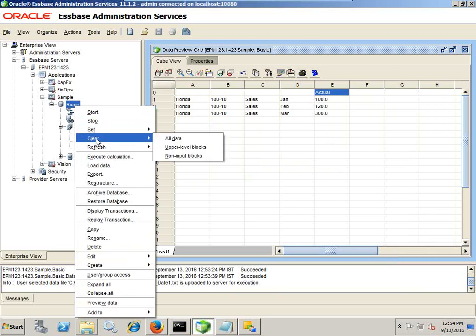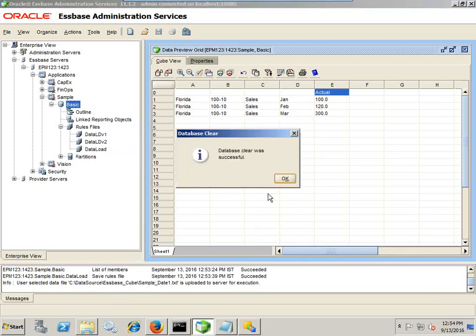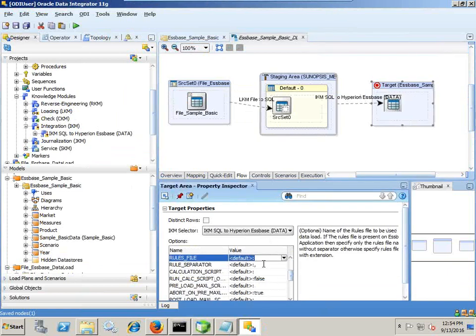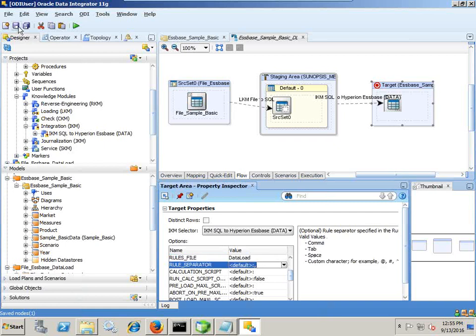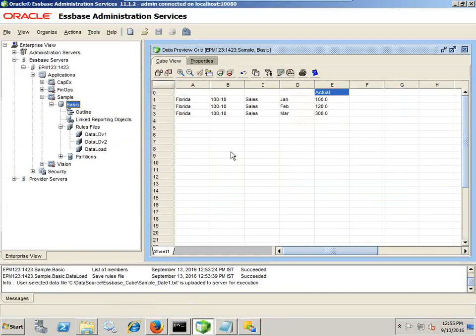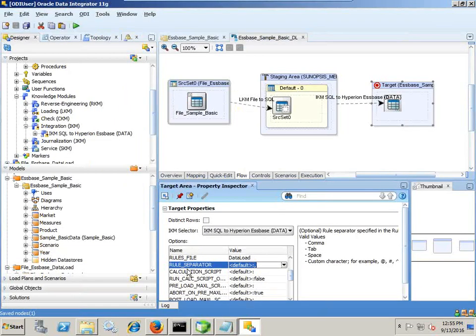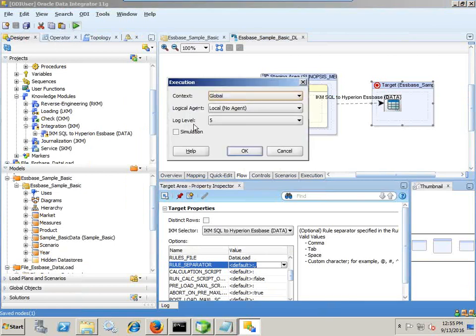Let's do the same thing once again. I clear it and I invoke from the ODI interface. So go to the ODI interface, select my target, define your load rule file, you have an option called load rule. You see data load, and define the delimiter, which by default is comma, right? The default delimiter of the flat file is comma. And that's it. You're good to run your interface, execute your interface with log level 6.